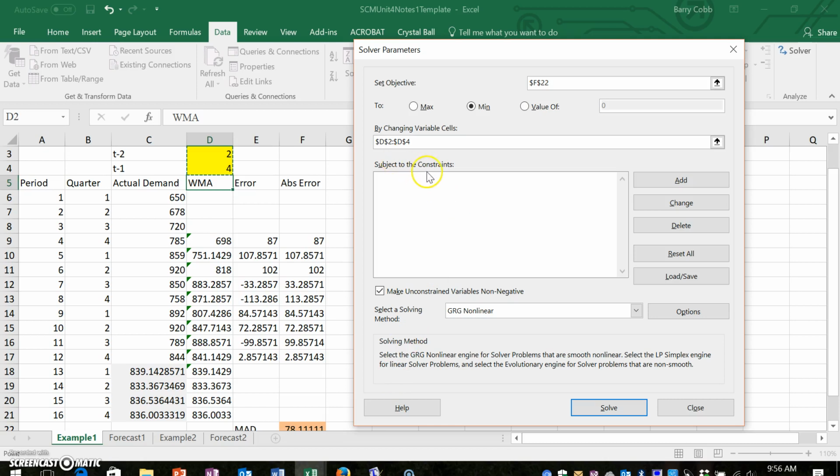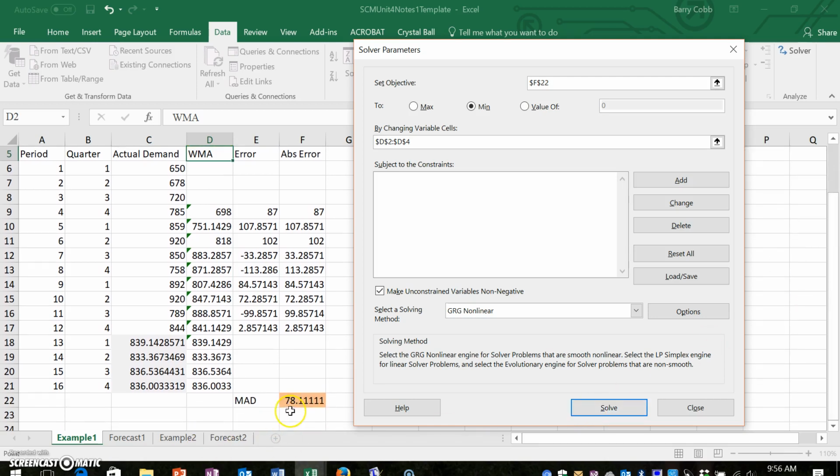In this case, there are no constraints on the weights other than they can't be negative. And by checking the box that says Make Unconstrained Variables Non-Negative, we will avoid having negative weights. We want to use the GRG nonlinear solving method. If we click Solve, we'll see if the weights improve over the previous forecast. The thing to watch will be the MAD to see if we improve upon 78.1.